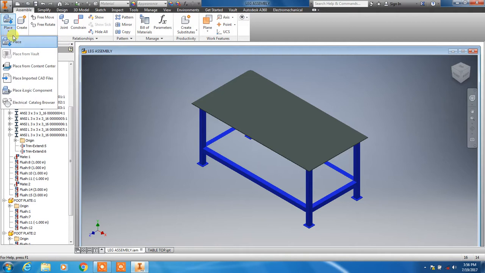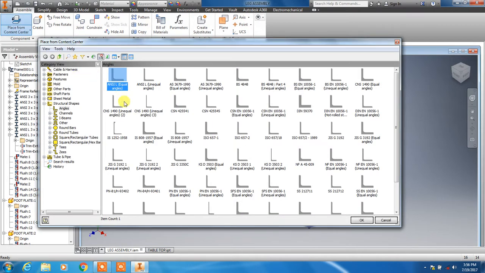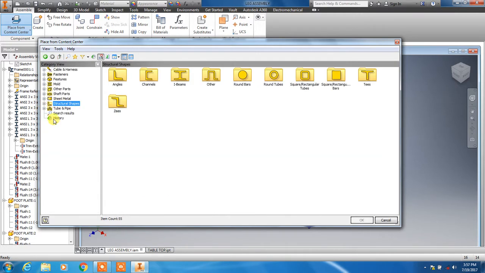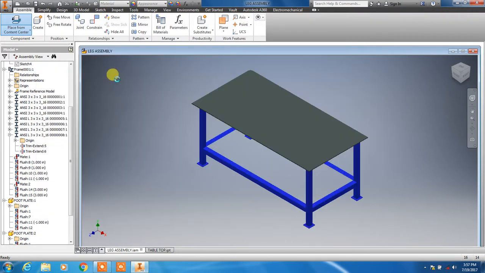So I'm going to go to place from content center. It opens up like this. I'm going to click on angle iron. It's in structural steel. I'm using ANSI equal legs. I'm going to click on it.